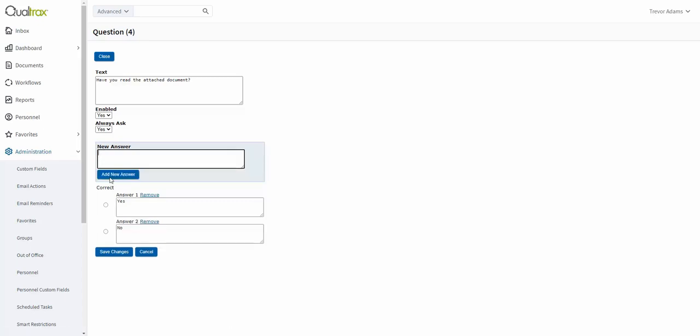Once you have built out all of the possible answers to your question, you will then need to tell the computer which answer is correct. In this example, we're going to choose yes. Once you have configured your question, go ahead and choose Save Changes, and then be sure to go to the top of your screen and choose Close.